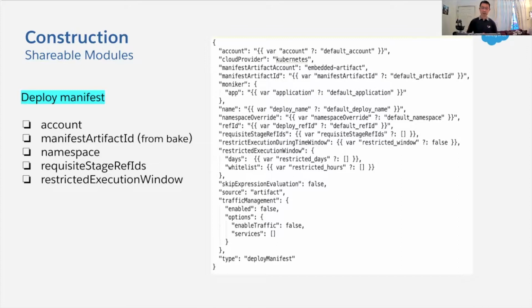The next example is a default deploy manifest. When calling this shareable module, we need to define the parameters for account, manifest, artifact ID. Typically, this ID is defined in the bake stage. We pass the parameters for namespace, requisite stage ref IDs, and restricted execution window. So all these are optional. For the restricted execution window, for example, you can define to only execute deployments every Thursday, 3 p.m.